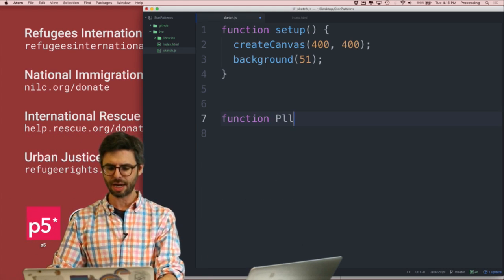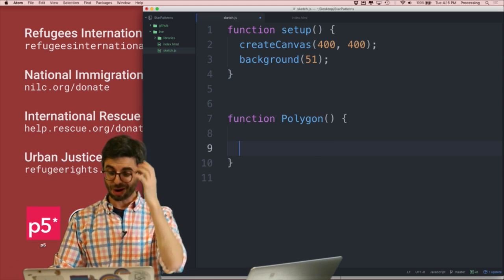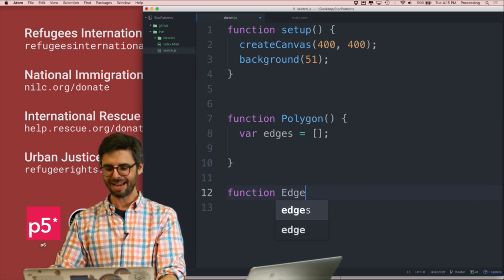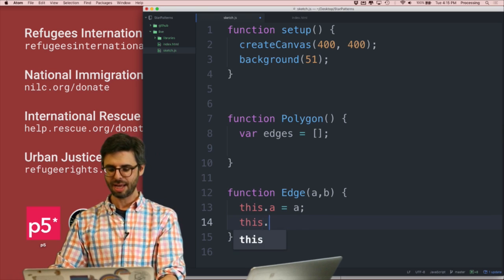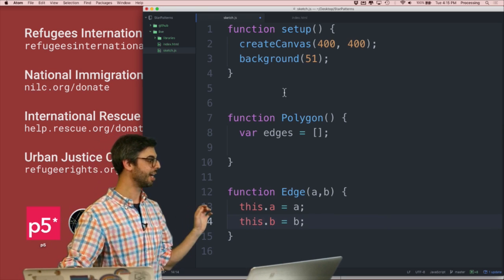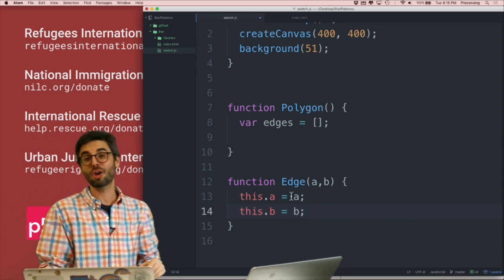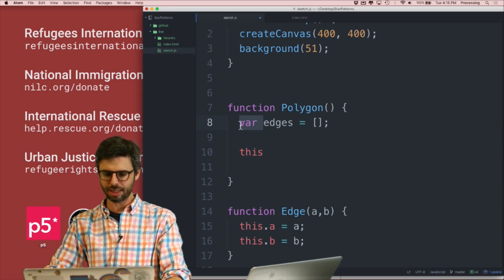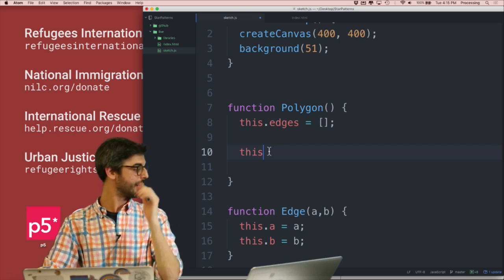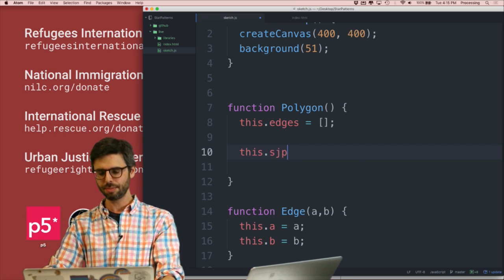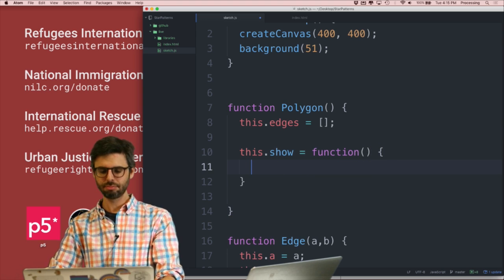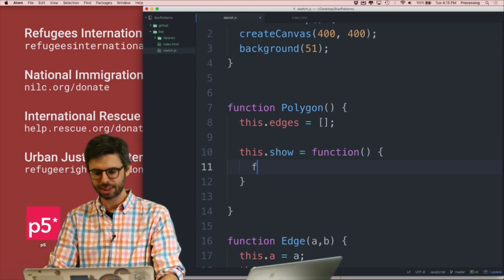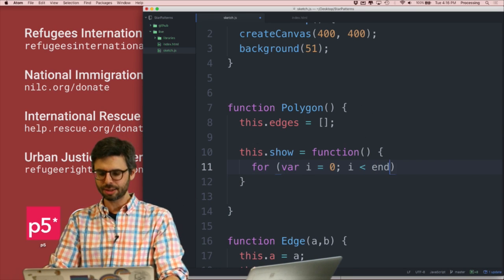So I'm going to create a polygon object, and the polygon object is just going to have an array of edges. So I also need to have an edge object, and every edge is a line. I'm going to keep track of the endpoints of that edge, and I'm going to call them A and B. I'm going to make these all variables that are public and available outside to view in the object. So I'm going to say this.show equals function. Eventually at some point I want to do something different so I can fill these with color, but just for simplicity's sake, I'm going to loop through all the edges.